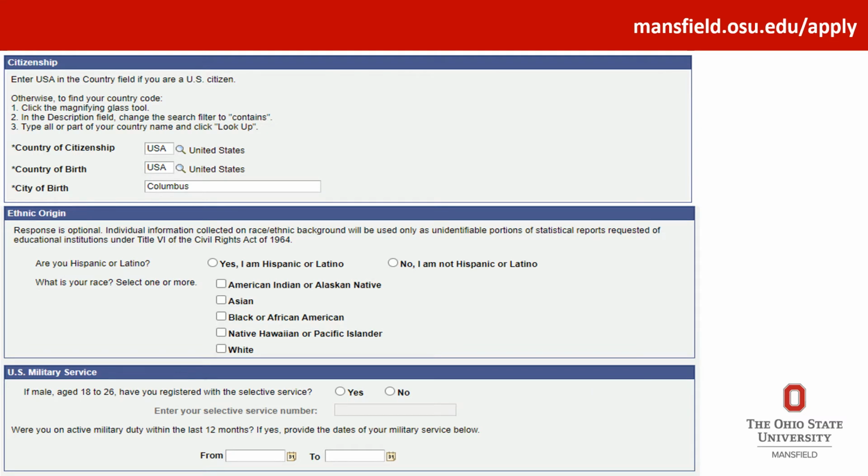Sometimes in an application, students can mess up residency by inputting their address incorrectly. So your country of citizenship and country of birth, and then city of birth. In order to be accepted at a regional campus of Ohio State, you must be a resident of Ohio for 12 or more months. That will also give you in-state tuition. The other way you can be admitted to a regional campus is if you graduate from a high school in Ohio. That's through the Forever Buckeye program.